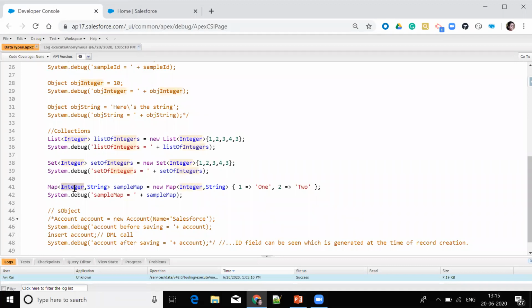Here my key is of the data type integer, and my value will always be the data type string. So I have defined a sample map in which I have shown the words of the integers, like 1 to the word one, 2 to the word two. Two is the string here and 1 is the integer which is my key, and the word one is the value. So this is one pair where key is 1 and the value is a string.